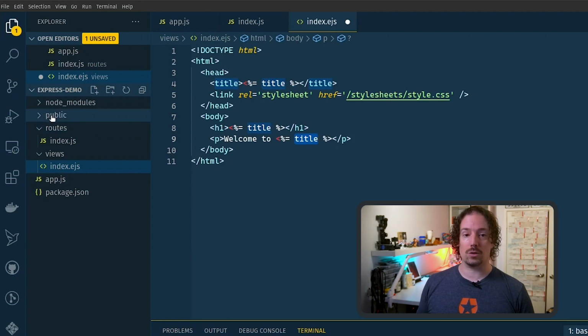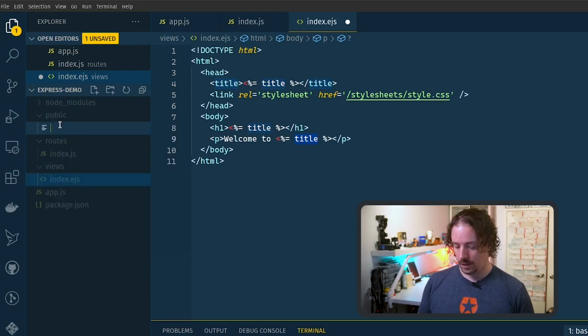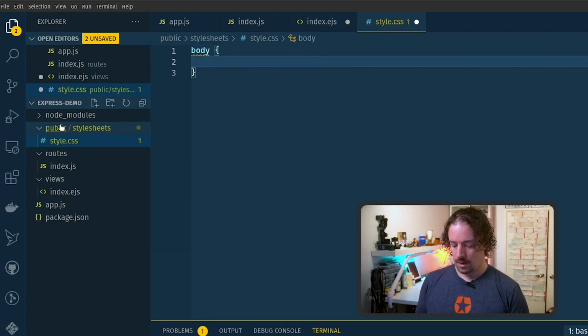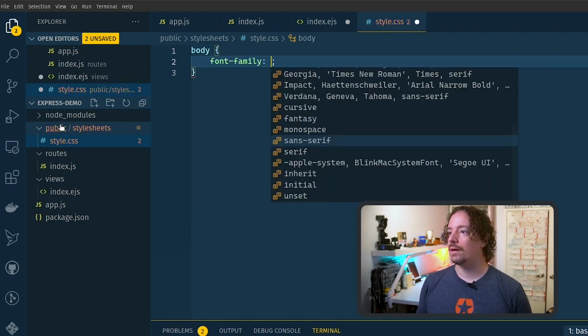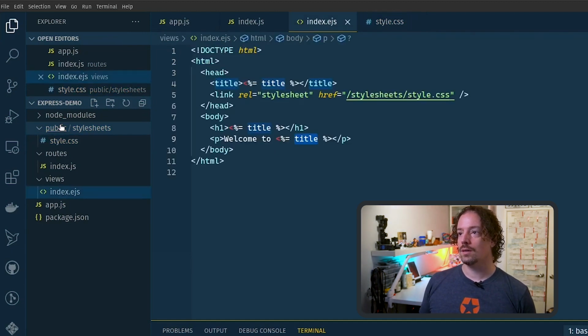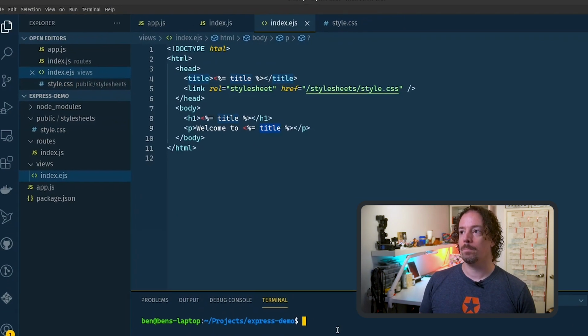Now remember, we can put this into our public directory because that'll get rendered by Node through the use static that we defined. So let's create a new file in here, stylesheets/style.css. And I'm just going to put something really basic in for now, just so the file exists. And we'll say the font family should be sans serif. Save that, save our index file.